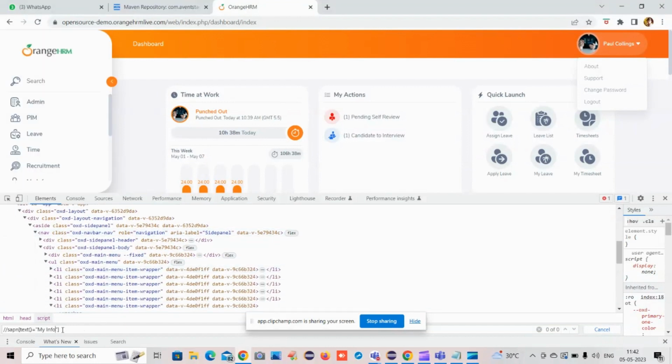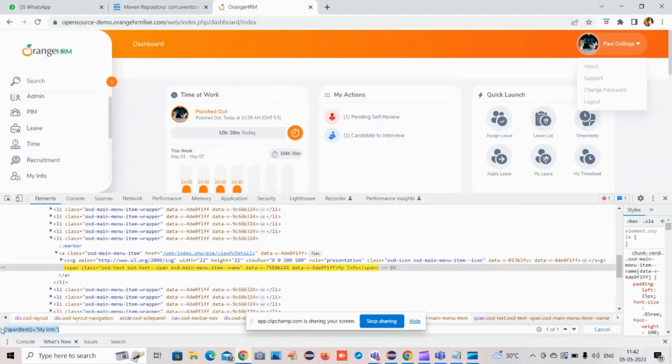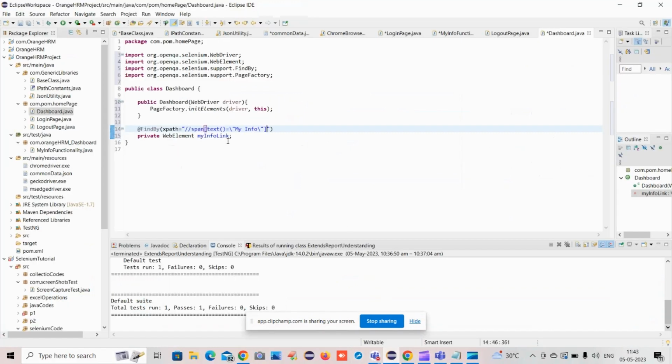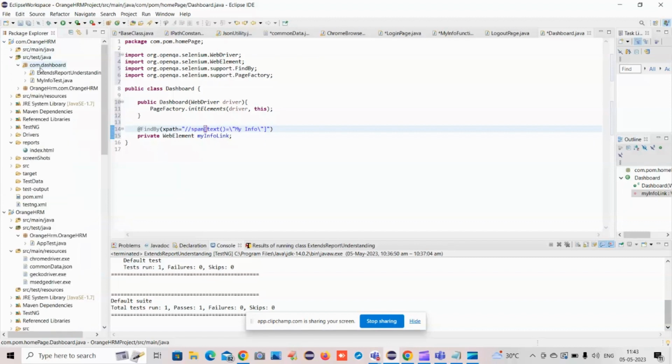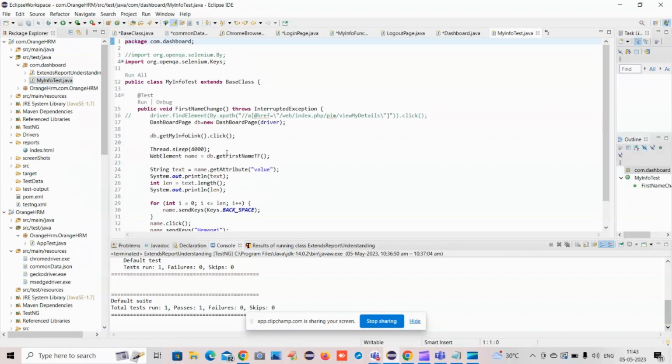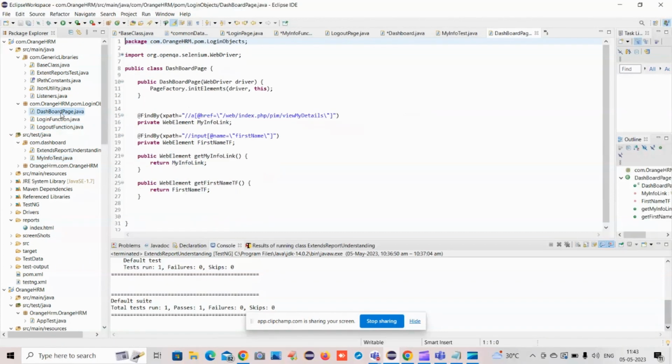What happened? The span spelling is different. Yes, okay. So here we got my info, so we will write it here. This is for the my info button. I will just copy it because earlier I have written all this. Just a minute. Where did I write it? Yes, for the my info dashboard page. Yes, I have written it here. So I will just copy this first name and this.